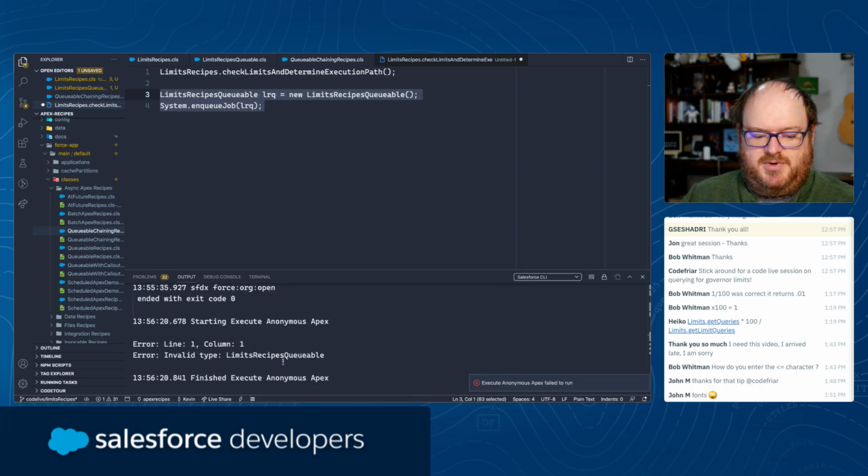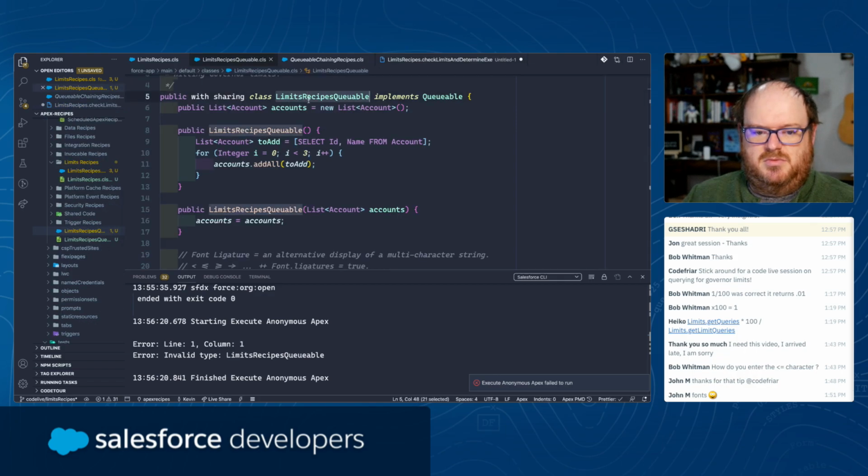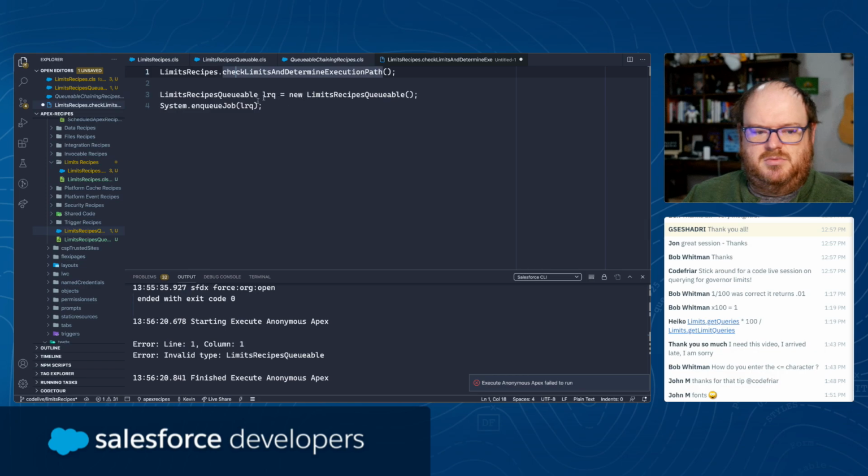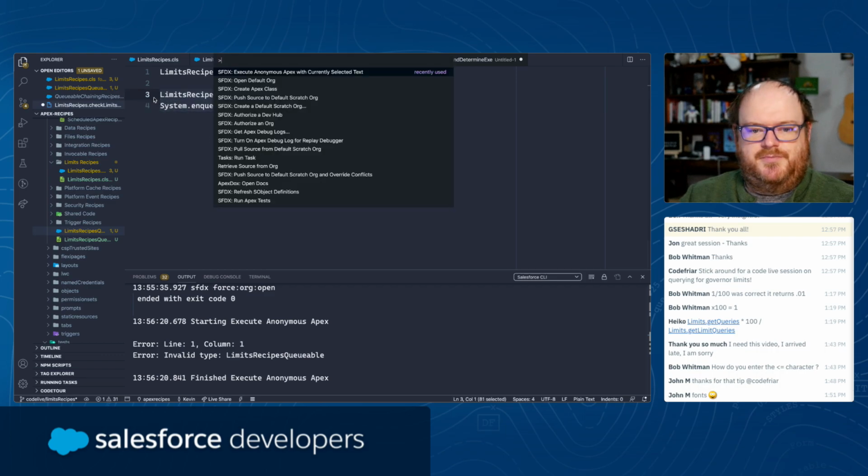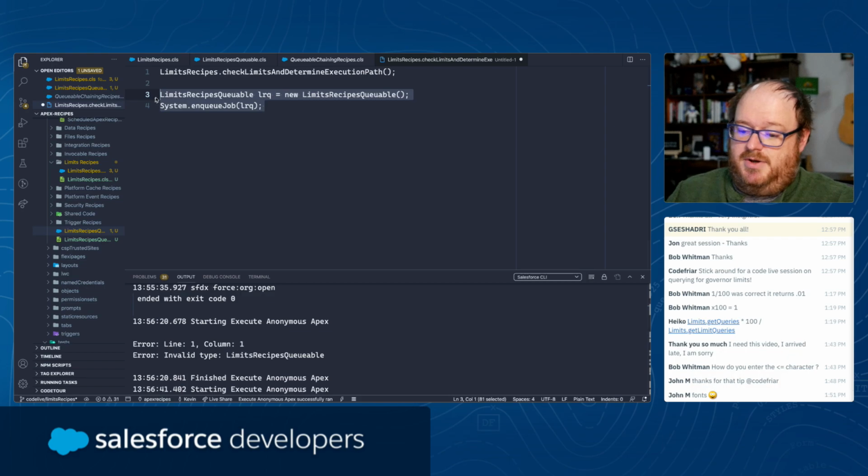Invalid type limits recipes queuable. Did I misspell it? I apparently did. All right, let's try that again. Okay, so that ran.